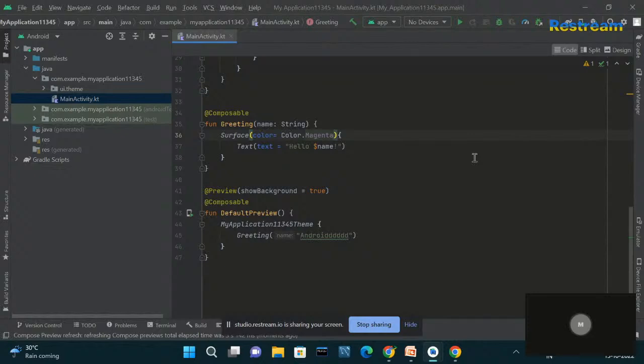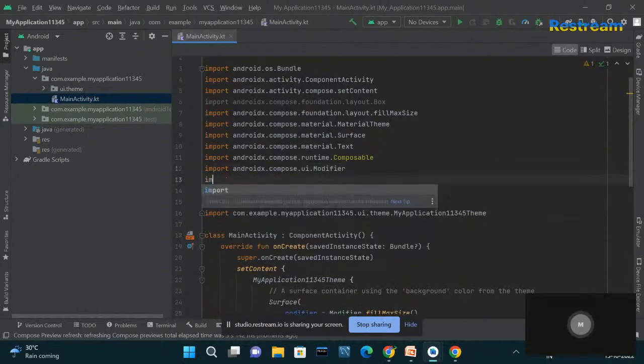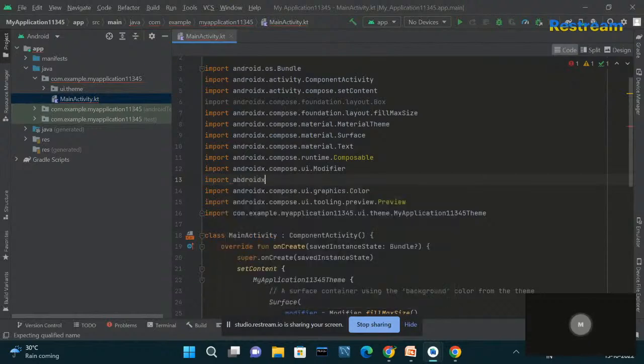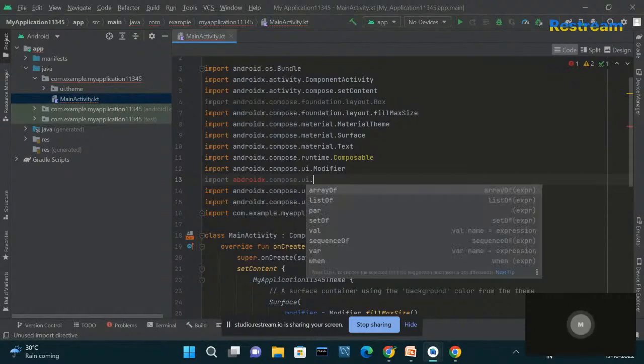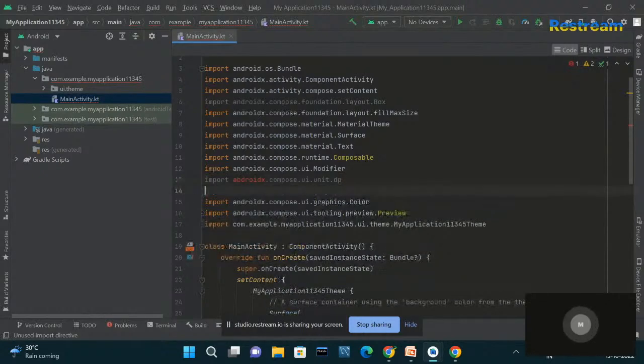that is, how to use the padding property. So in order to add the padding property, you must give two import functions over here. First, you have to use an import function: import androidx.compose.ui.unit.dp. This is one import function which we need in order to use the padding property.